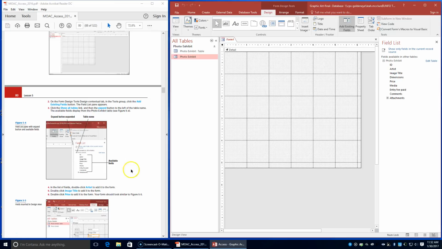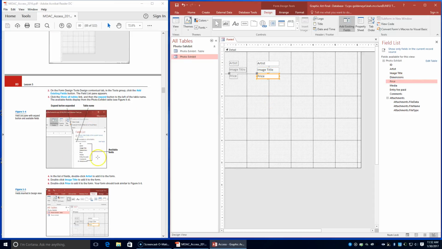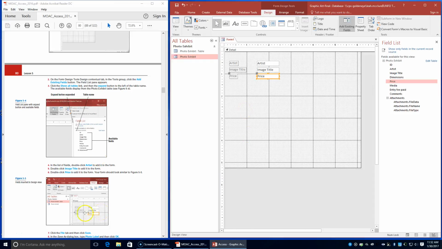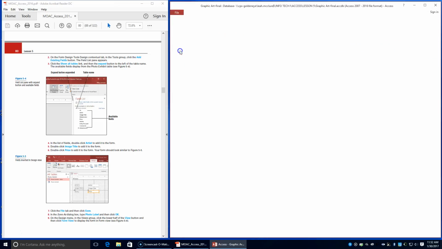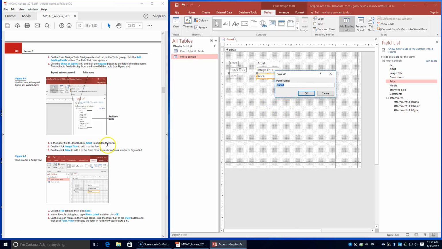In the list of fields, we're going to double click on Artist to add it to the form. We're also going to double click on Image Title and Price to add it to your form. Your form should currently look similar to figure 5-5, and ours does. Okay, it says we're going to click the File button and then click Save. Okay, we should get a Save As dialog box that appears, and we're going to name this Photo Label.